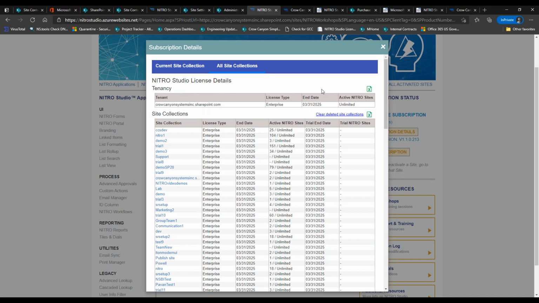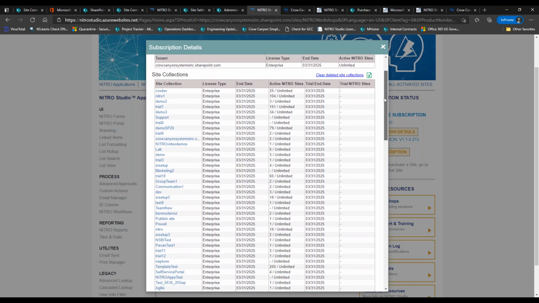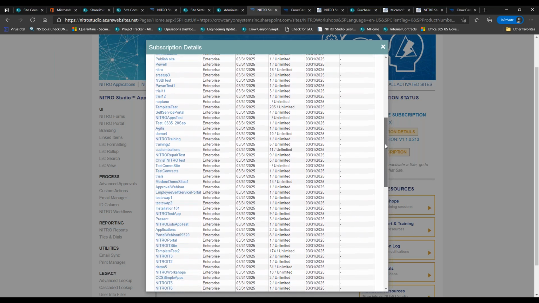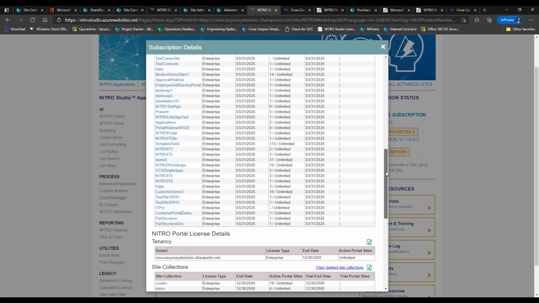You'll see your license type at the top and end date, so you can track that. You'll see all the site collections where NITRO is deployed. And again, this is only showing site collections where NITRO is deployed. It's not going to show any site collection where NITRO is not deployed. If NITRO is not on that site collection, we have no knowledge of that site collection. We don't know it exists. So that's not going to appear here.